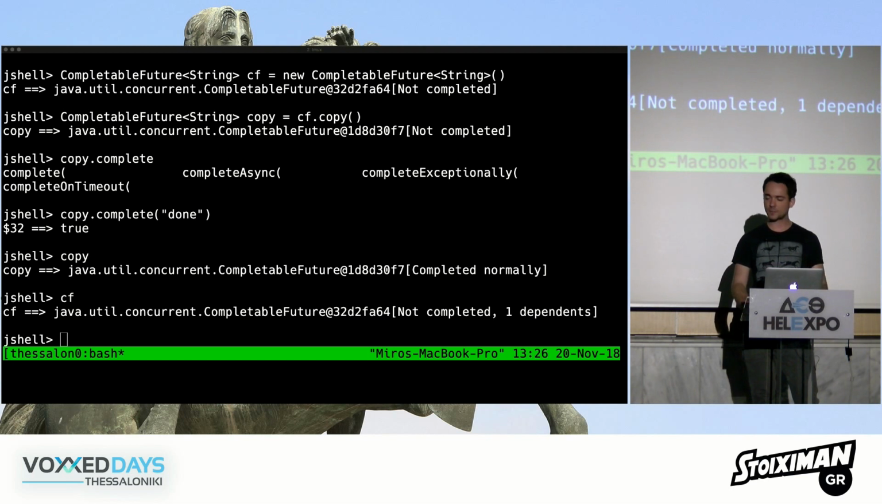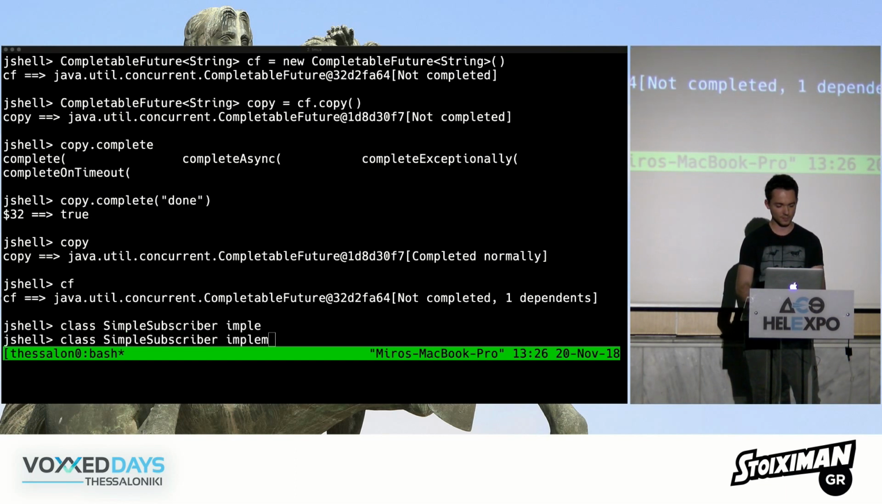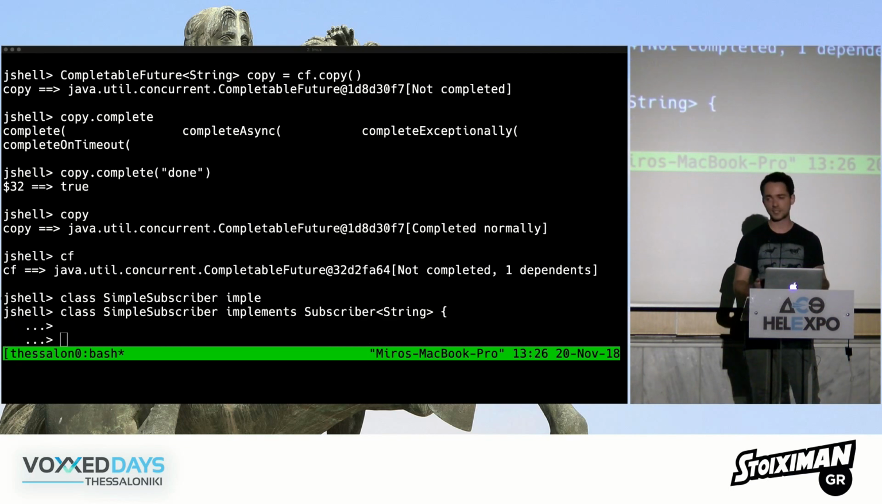So let's implement a simple flow here. I'm going to create a publisher and a subscriber that receives messages one by one as they're coming in. So let's start with the subscriber. I will create a simple class here. Let's call this SimpleSubscriber. And this is going to implement the Subscriber interface. Let's say Subscriber of String to keep this simple. And now I need to implement all the methods defined in the Subscriber interface. So there are 4 methods like this.